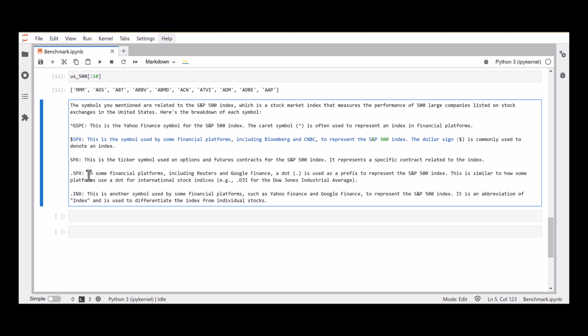Similarly, dot SPX is used on some platforms, including Reuters and Google Finance. Hopefully you remember the videos about Reuters, Yahoo Finance, and Bloomberg. That's why I told you to use those platforms. See over here they have a different ticker, and you have to memorize which ticker means what. So it is used as a prefix to represent the S&P 500 index. This is similar to how some platforms use a dot for international stock indices.